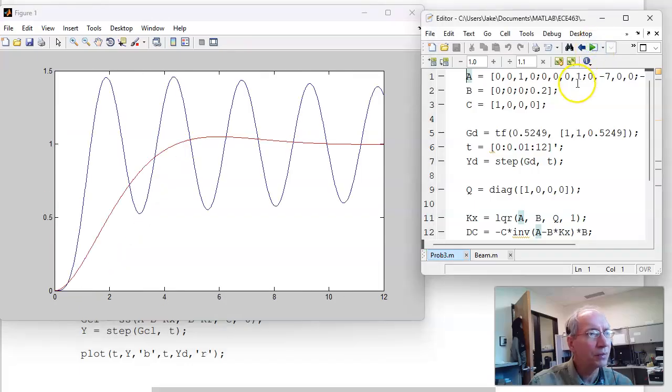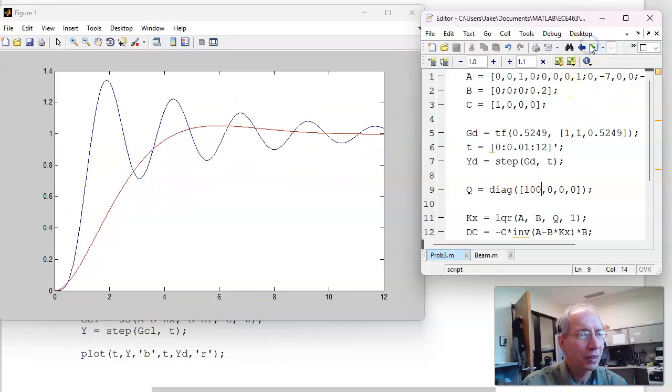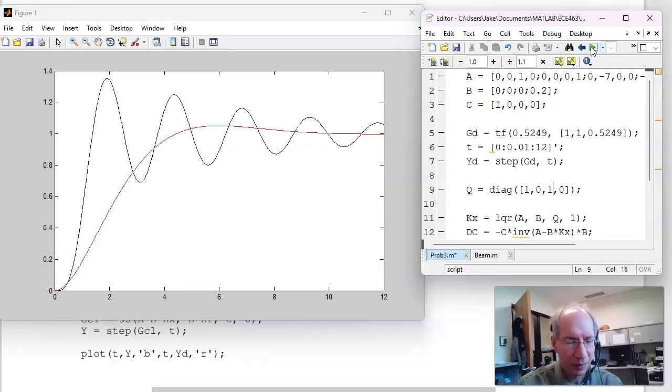Let's weight position. Yeah, that looks really bad. Crank up the gain on position. And maybe it's getting better. With oscillations, that typically means you need to weight velocity. So let's add some weighting on the velocity of the beam, or velocity of the ball. I think that got worse. Maybe. And these are just knobs.